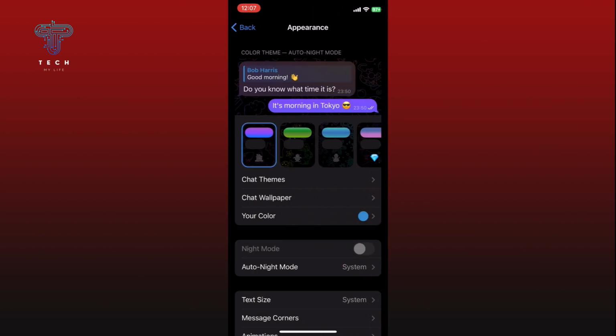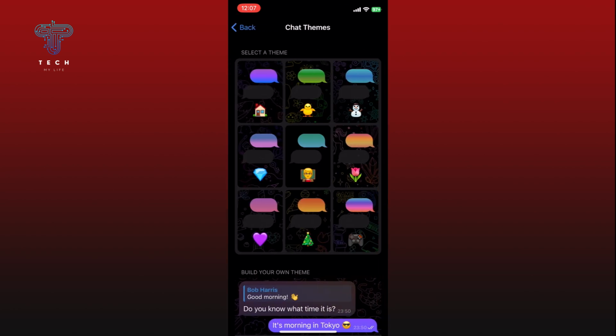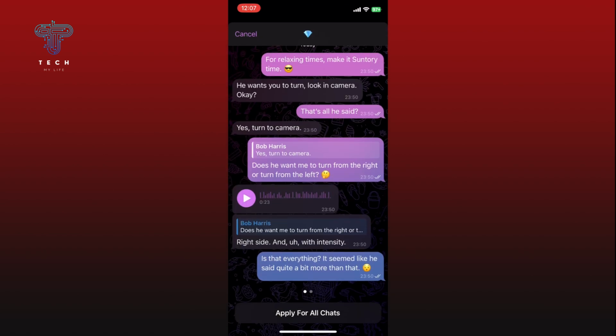Under the appearance settings, tap on chat themes to view all the available themes. Browse through the available themes and select the one you prefer. Finally, tap on the Apply for all chats option to set the new theme for all your conversations.